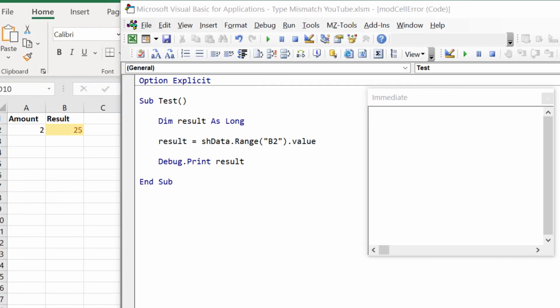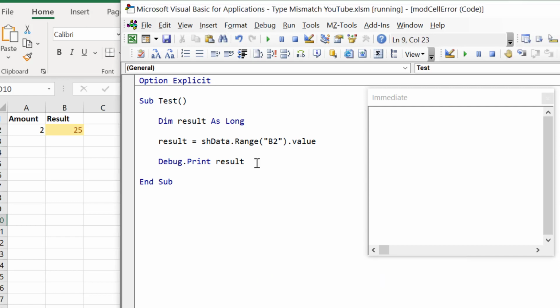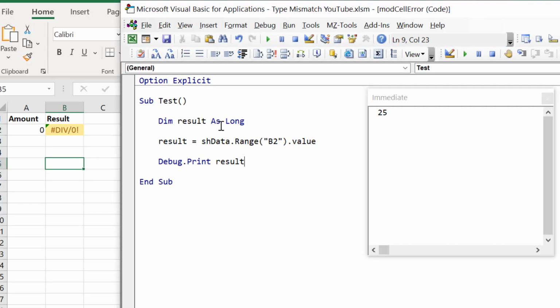A subtle cause of the type mismatch error is when we read from a cell and that cell has an error. Let's look at an example. We're reading the value from cell B2 in the worksheet. When we run the code, we get 25 as expected. If the cell B2 has an error like this, then we will get a type mismatch error when we try to read from the string. So let's run the code and you see that we got the type mismatch error.